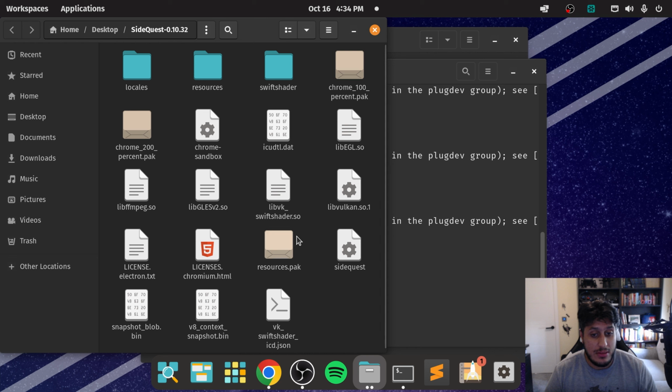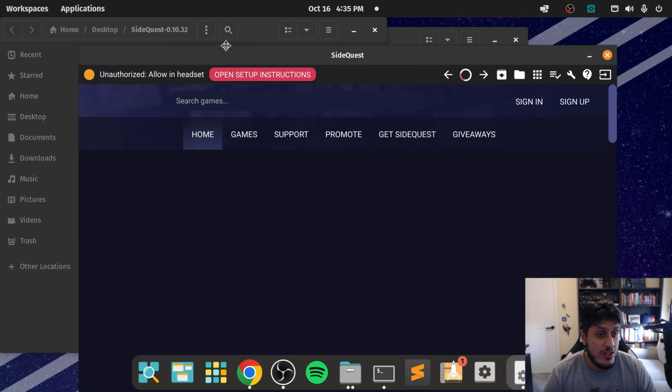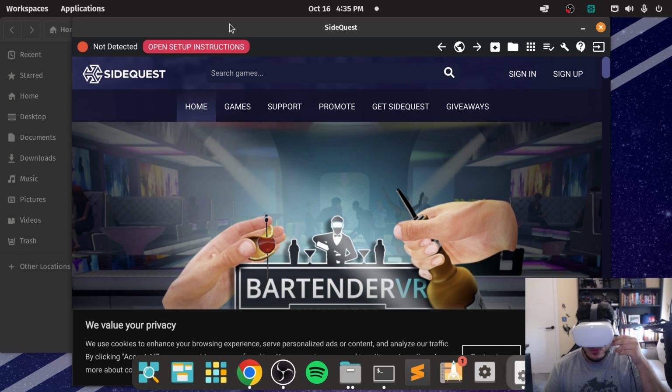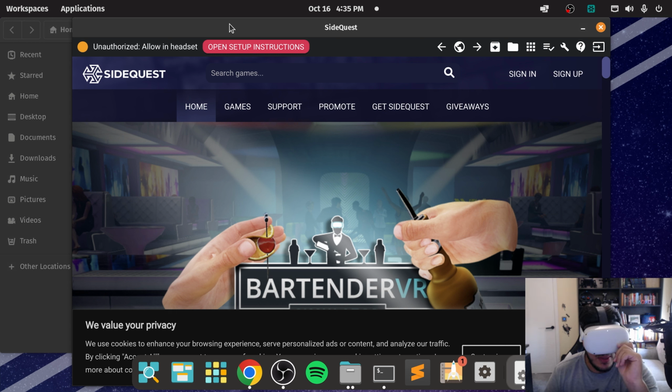And now we launch it back up. My headset is still connected. Now it'll go orange, allow in headset. So now all I'm going to do is put the headset on. And it pops up, allow USB debugging. I can press cancel, always allow from this computer, or allow. I'm just going to click allow, but I recommend always allow for you guys.